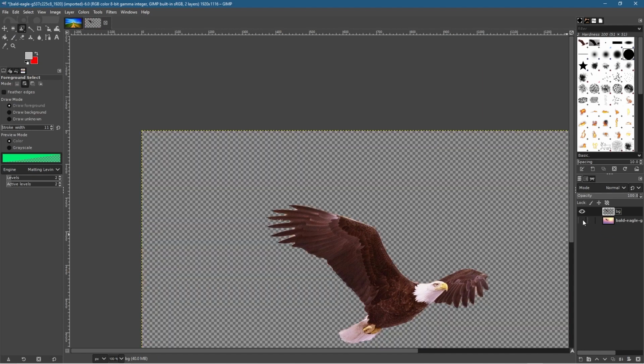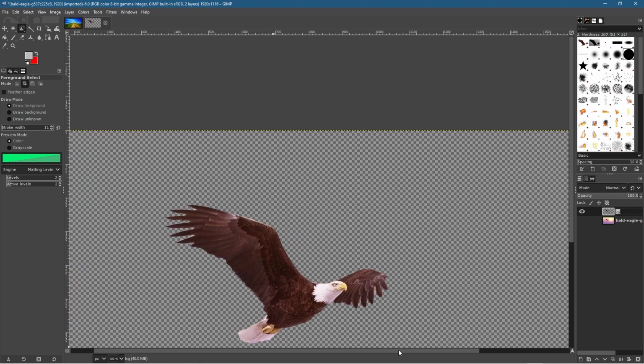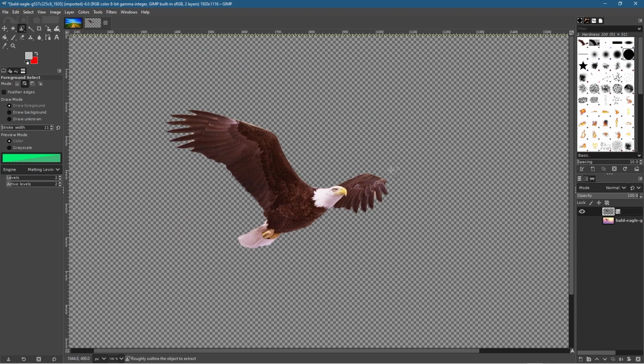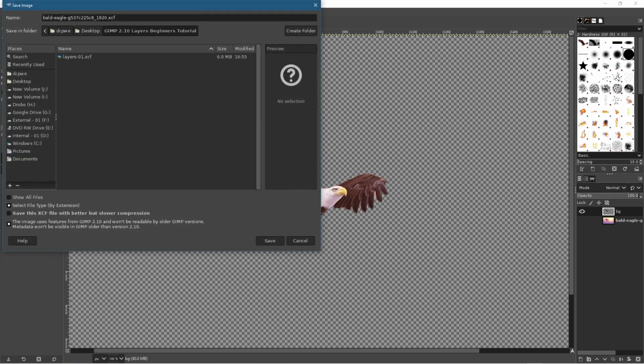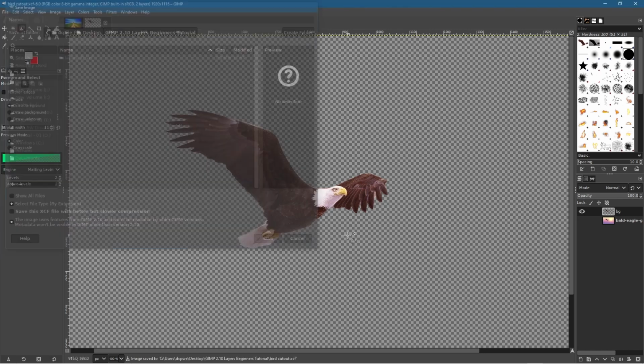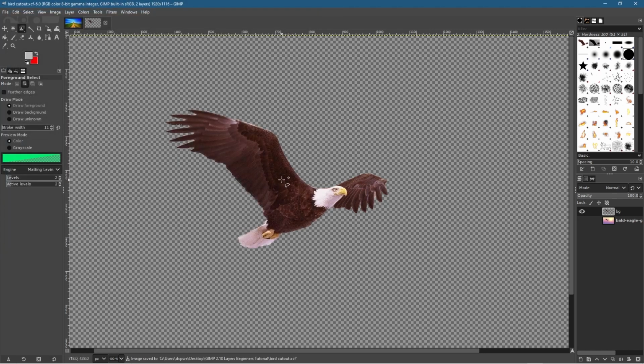So in theory, because you've just spent some effort doing that work, it would make sense that you save this as its own file, then you can cut and paste this into another project later, or you can do some other things to this eagle, right? So we really should save this. We should go to File, Save As. We can save it as an original GIMP file. We just call this bird cutout. So if we ever want to get this bird cut out again, we can open up that file and we can easily just cut and paste it.